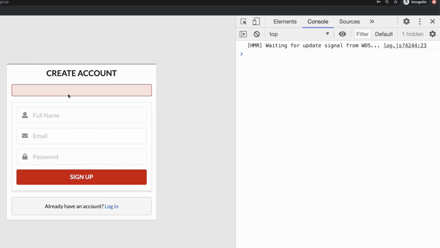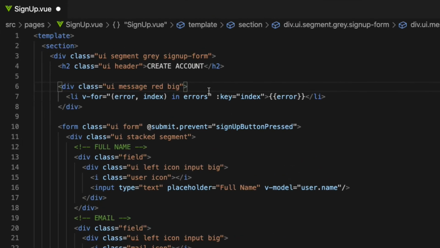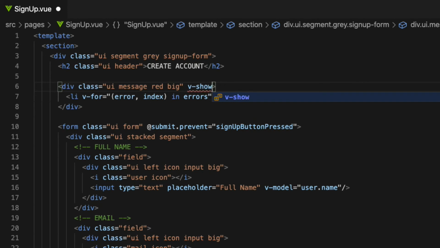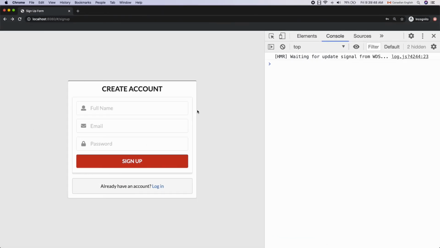Check to see if the length of the errors array is greater than 0 or not. This way the error message box is only visible when there is an actual error. In the starting div tag, after the class attribute, hit space and use a directive called v-show equals and double quotes. Add the condition in there. So errors.length greater than 0. As you can see, the error message box is hidden by default.